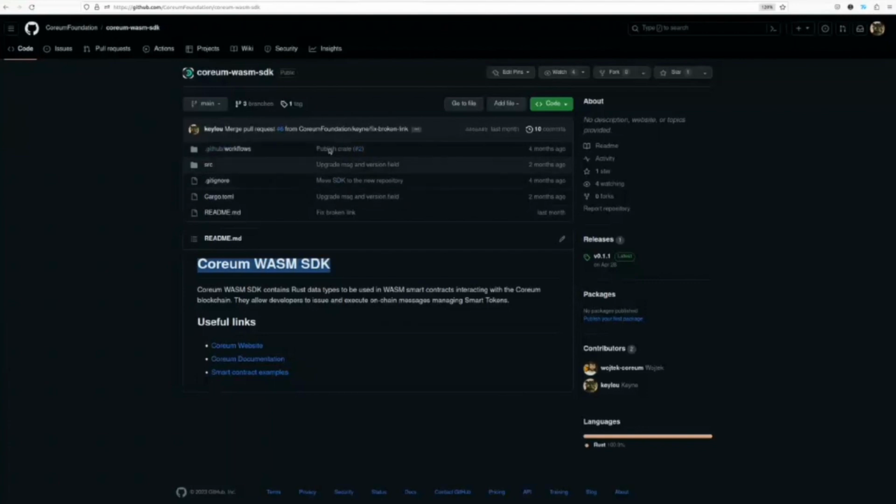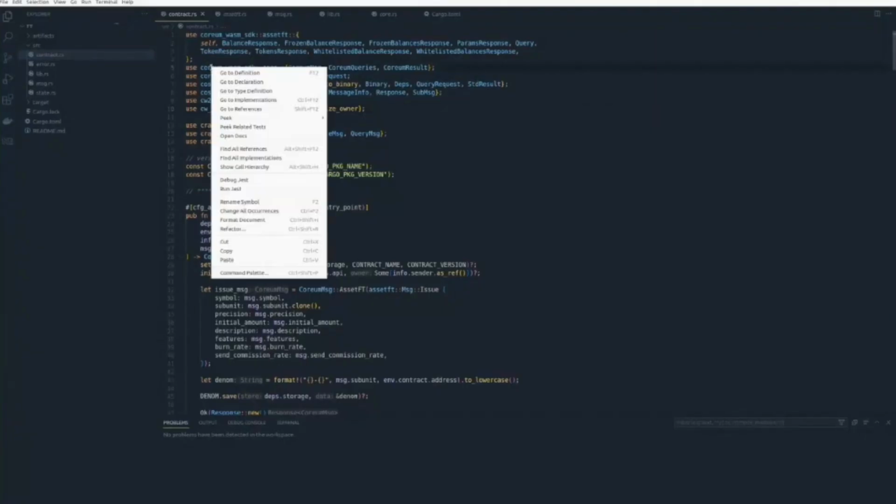Okay, so every time we implement a new feature to our smart tokens, we will also update our repository, and it will automatically upload the new version to crates.io, so you can have the latest dependency in your project. Okay, so we have the CoreumWASM SDK here.